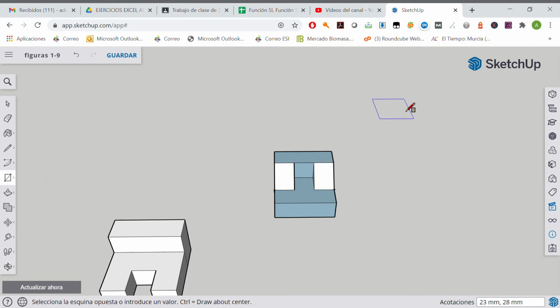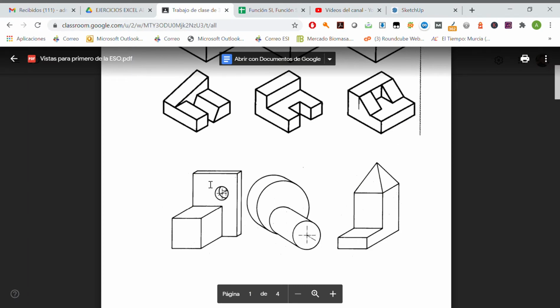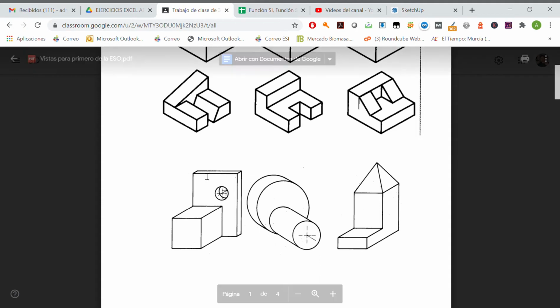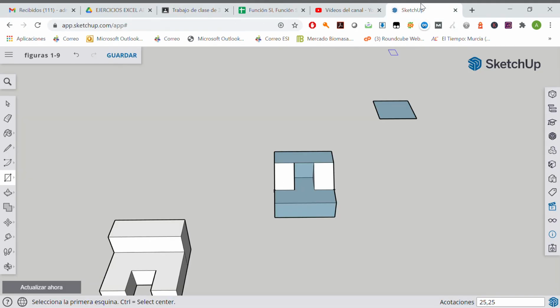Here, for example, 25, 25, and that one is going to have a depth of 10 and a width of 40. So that one is going to be 40, 10. Okay. What else?